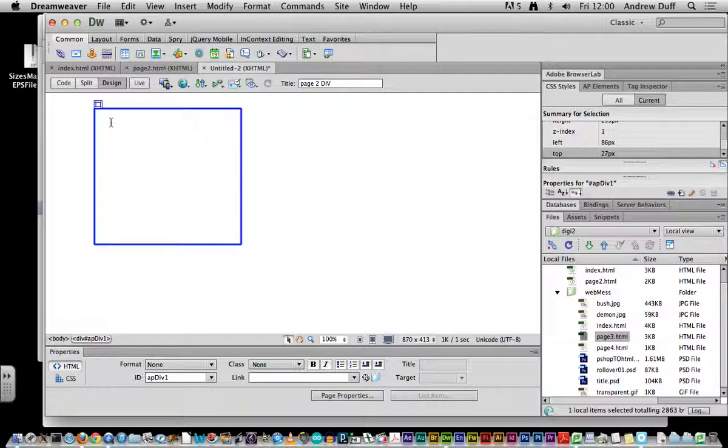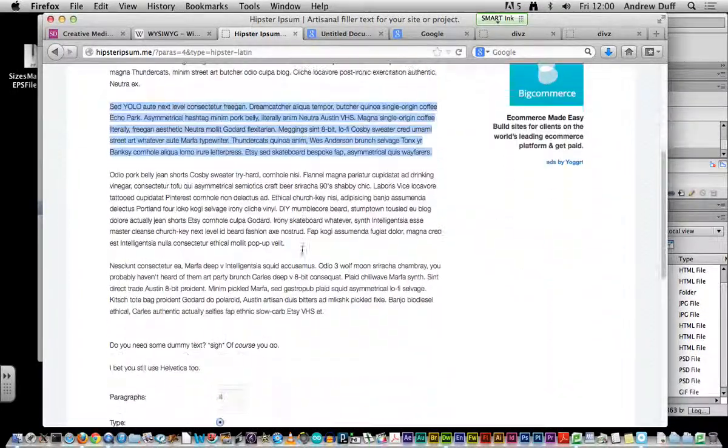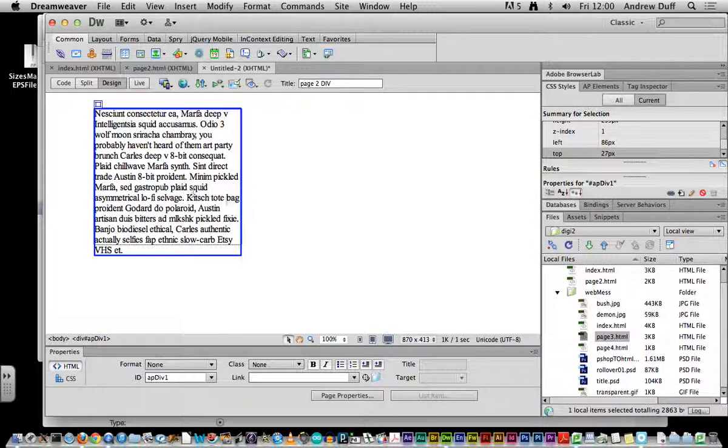If you click in it, you can put text in it. So you can paste in some more of that hipster text. You can put tables into them as well.